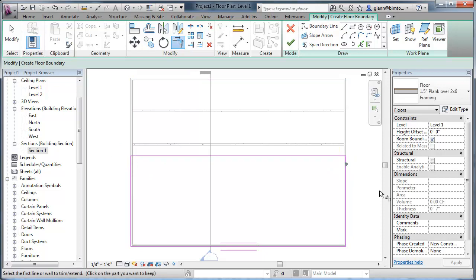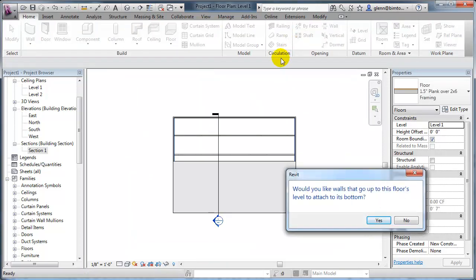So I just have it over half the building. I'll close that up. Let's talk about that. This is sort of an interesting question. This is this whole issue of should the walls attach to the bottom? Typically, that's often a good choice. I'm going to say no to this right now because actually I don't want the foundation wall to jump up and get cut off by the bottom of the floor. They actually overlap in an interesting way. So I'm going to say no.